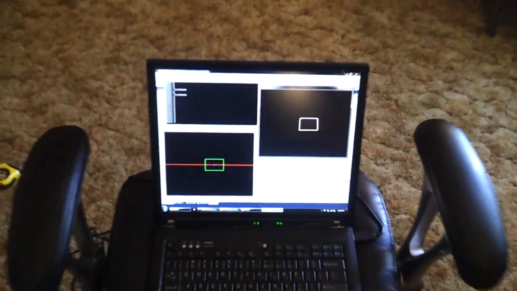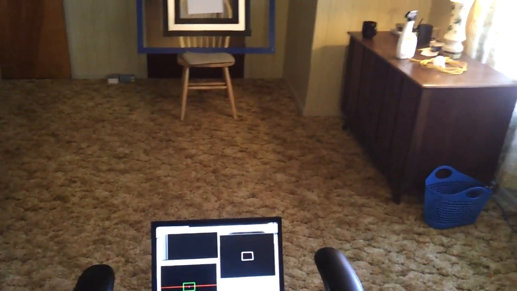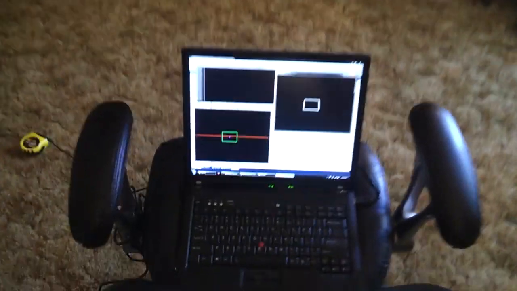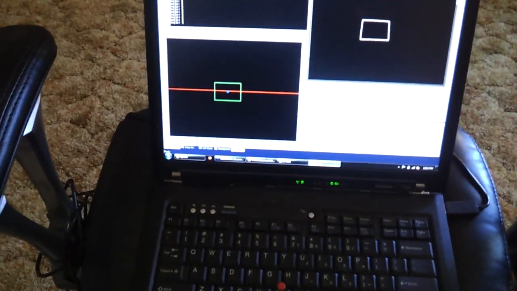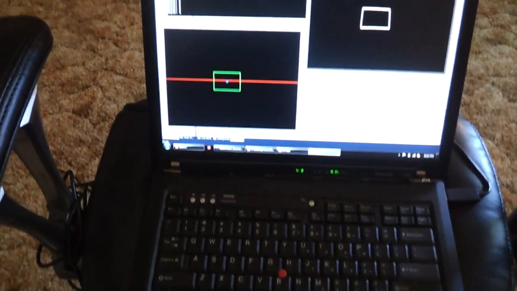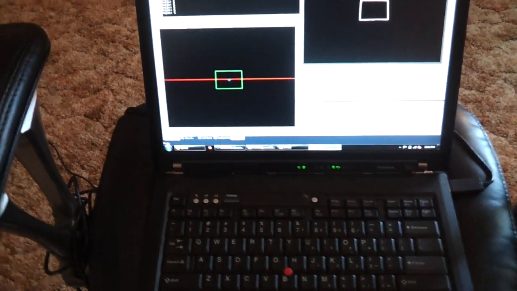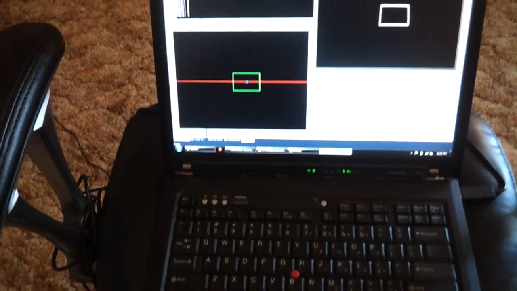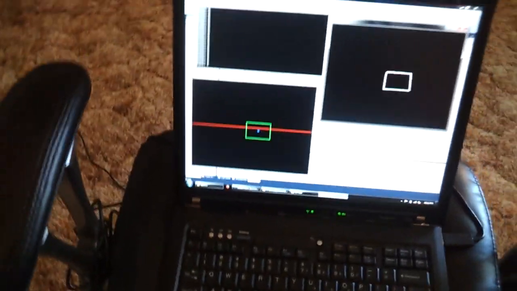Okay, our next test will be with target tracking enabled. You can see that it's still very responsive. There's still no trickery going on. It's all real time. And as I move the robot, or this chair, back and forth, it'll keep the blue dot centered on the red line, which is the center of the target, centered in the video frame.